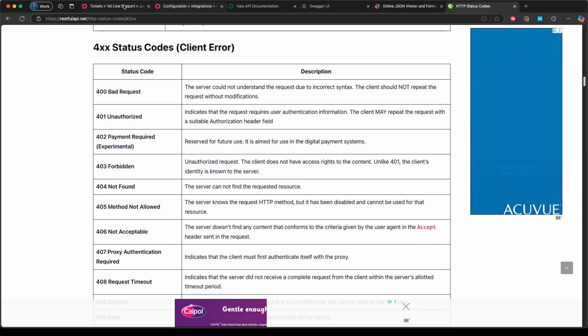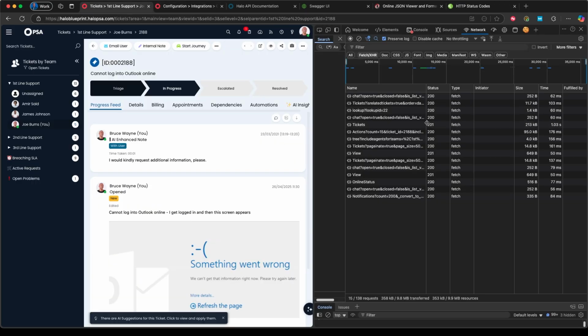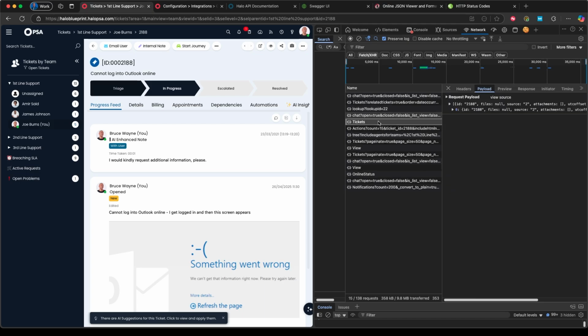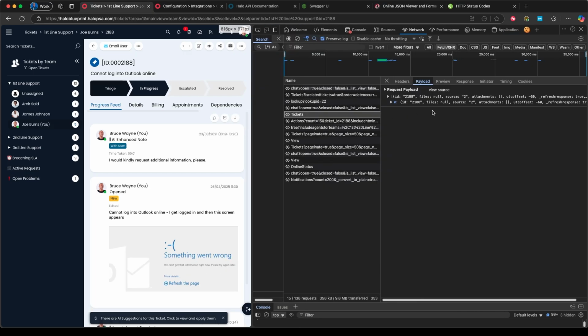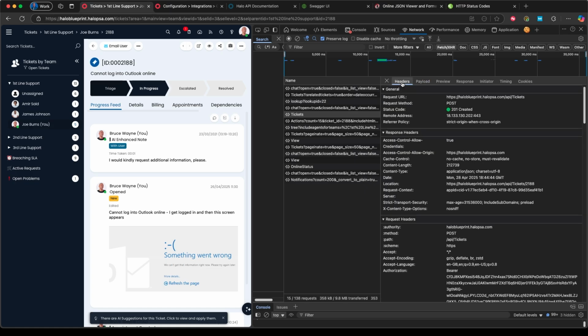If we go back though, we can see that we've got a 201, which is the created status on the tickets endpoint. Now I know from looking at that that's what we're going to want to drill into. So if we click on the tickets API call here, then we can now see on the tabs here, we've got a payload option, and it's showing our request payload underneath. There is an important step here, the tab, which is headers.